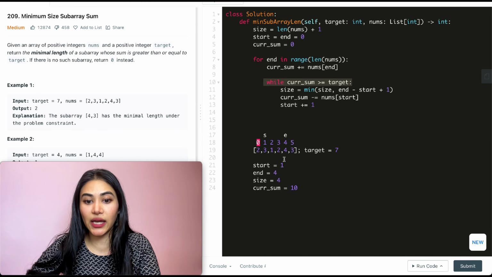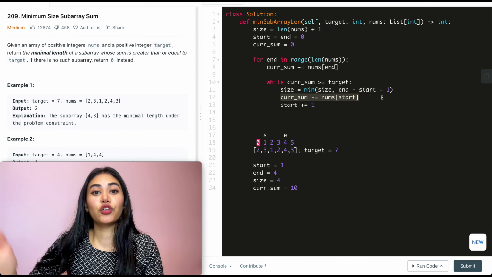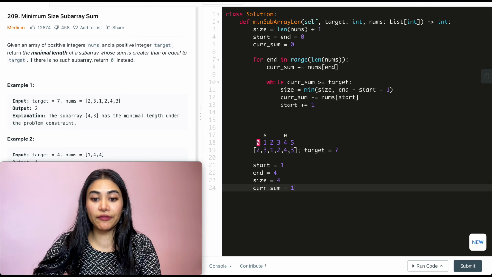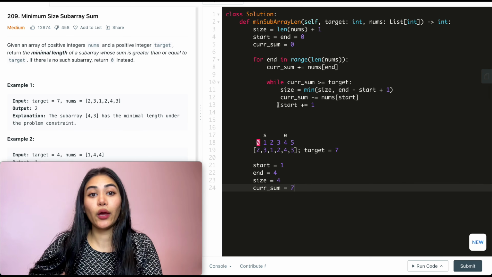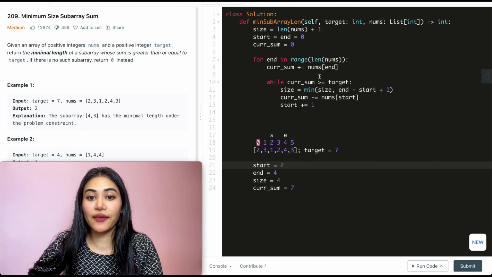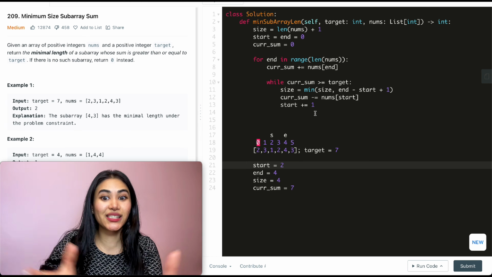We want to update our size. Our size is going to be 4, nothing to update here. So right now we're going to try to push in. So current sum minus equals nums of start. We're getting rid of 3 from our current sum, which means we're at 7, and we're pushing start in by 1. So start is now at index 2. Current sum is 7, our target is also 7. We can go back in this while loop. We can still continue getting smaller.